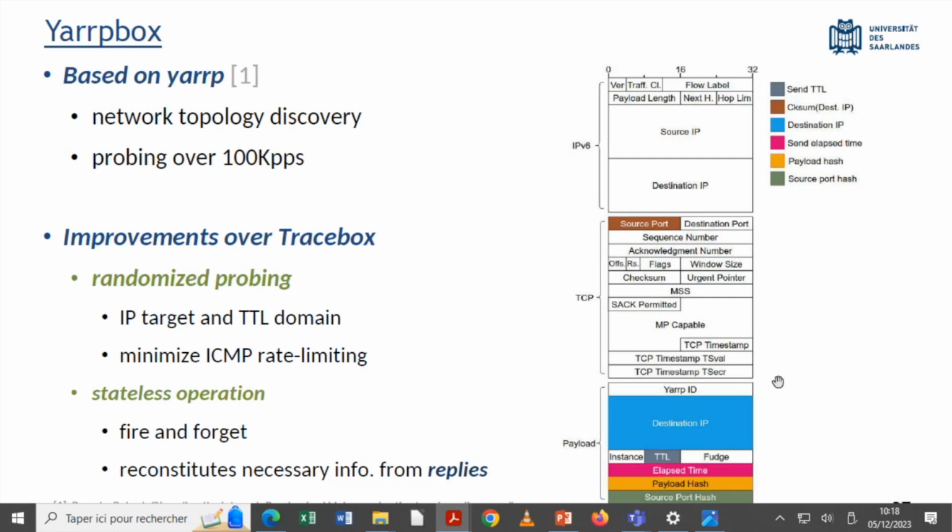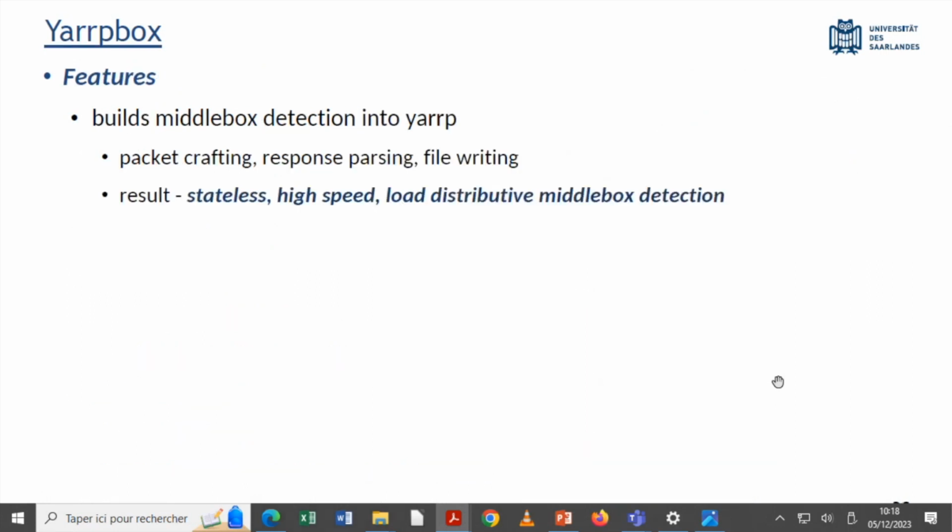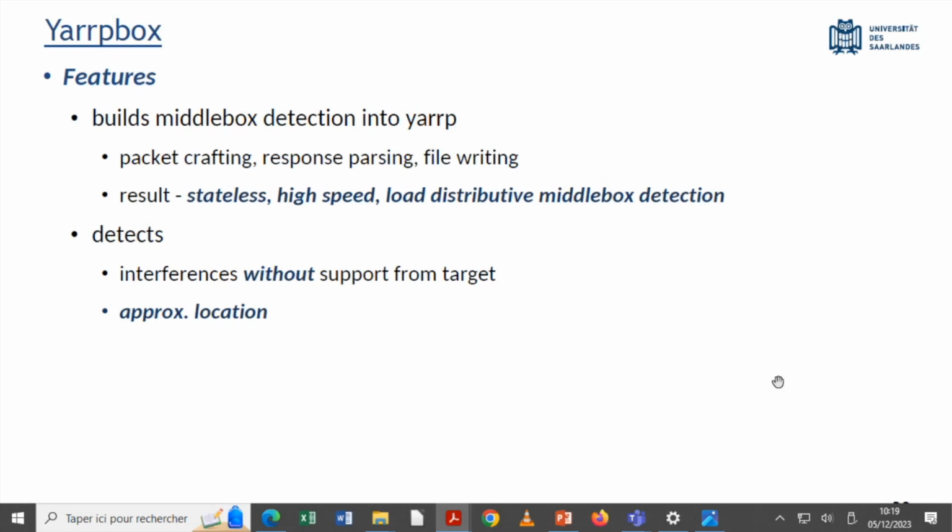So in terms of the features of the tool, the tool builds middlebox detection of the sort that is performed by Tracebox into Yarrp, and that already results in a stateless, high-speed, load-distributive middlebox detector. The tool can detect interferences without any support from the target, and it can also give us an approximate location of middleboxes in the IPv4 and the IPv6 internet.